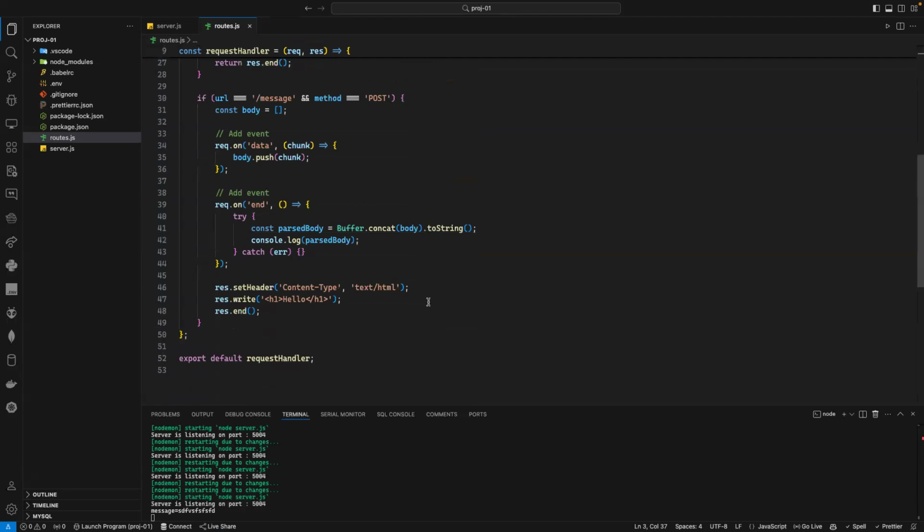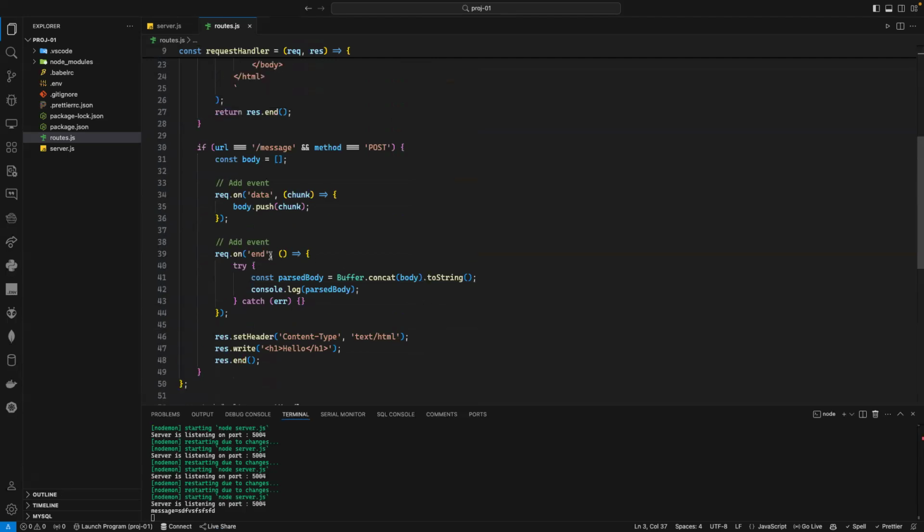But anyway, now what I'm doing here. I'm adding an event for the end, when I receive all the chunks of data. We've seen the chunks of data are just numbers, which we call buffer. So in order to convert this buffer to a string, Node already gives us a class which is called Buffer. And this Buffer has a method called concat. What concat is doing, it will concatenate all the buffers for me. And of course, I want to concat everything inside the body. Then I'm converting it to a string. And that's my string, which I want.